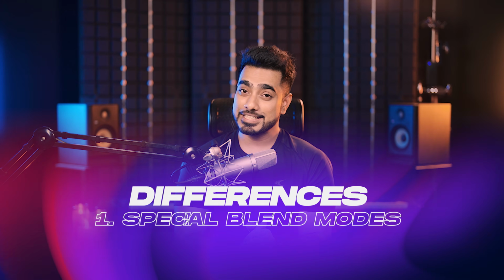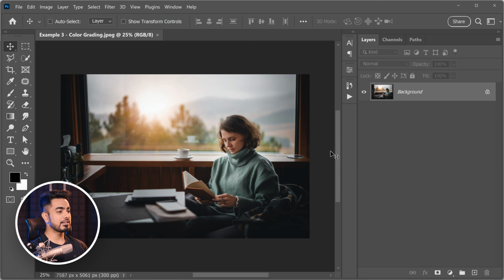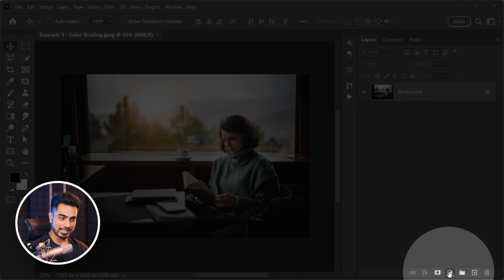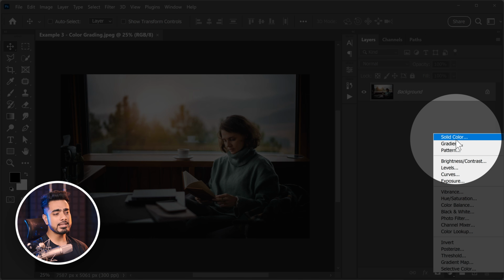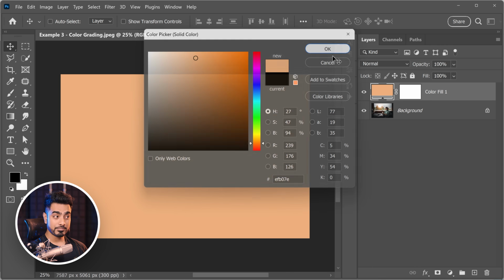Let's start with the first condition, where opacity and fill work differently, and this brings us to the very beginning of the video, and that is special blend modes. Now, what do I mean by special blend modes? So right here, if we create a simple color layer or solid color adjustment layer by clicking on the adjustment layer icon, and then let's choose solid color. Let us choose a color like this. Hit OK. All right.